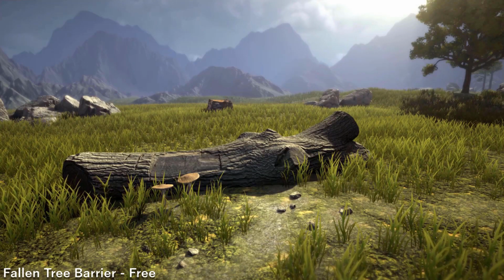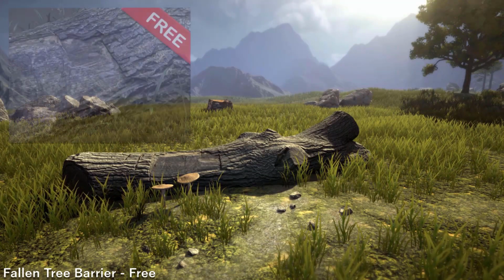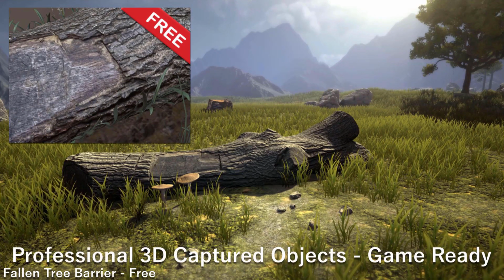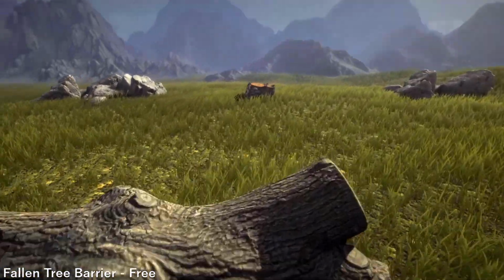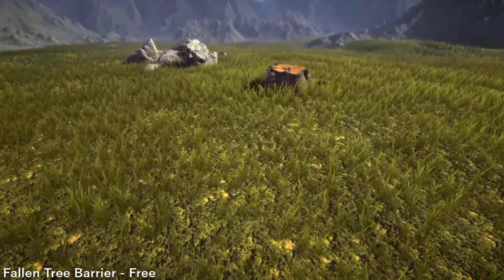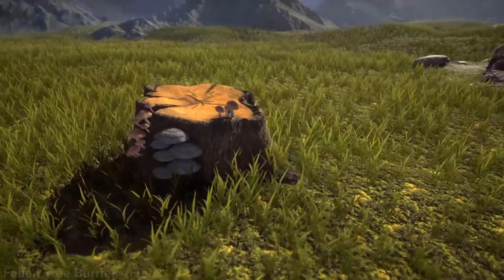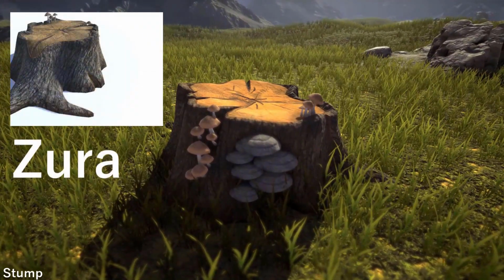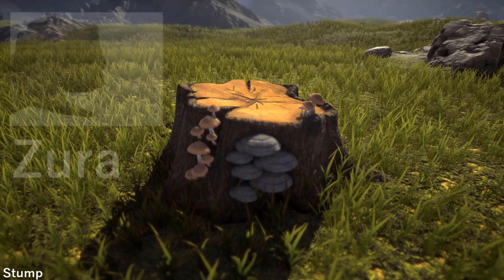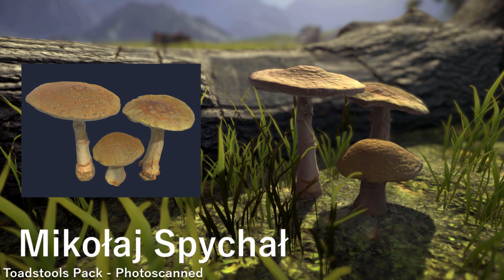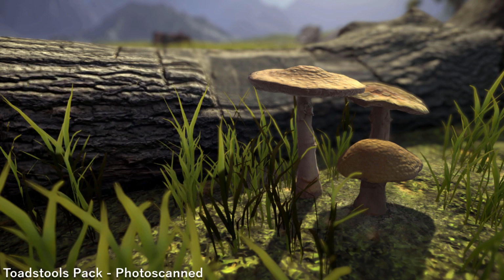Looking at more specific details now, the asset Fallen Tree Barrier Free by Professional 3D Captured Objects Game Ready and Stump by Zura can provide a great way to add further detail and interest to your grounds. The Fallen Tree Barrier also comes with separate components and a LOD system. Mikolai Speichel's asset Toadstool Pack Photoscanned also provides 3 high quality models with an implemented LOD system.